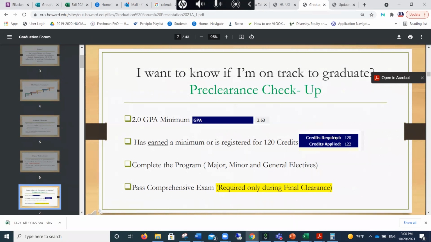And don't wait for an advisor to tell you something that you already see. If you see that you don't have 120 credits, it's a simple fix by just registering for classes until you get to 120. Once you review for pre-clearance, an advisor will tell you if you're in too many classes, or you can ask.